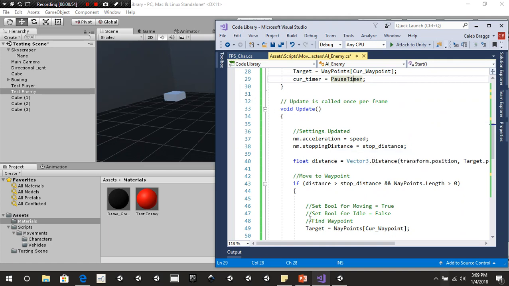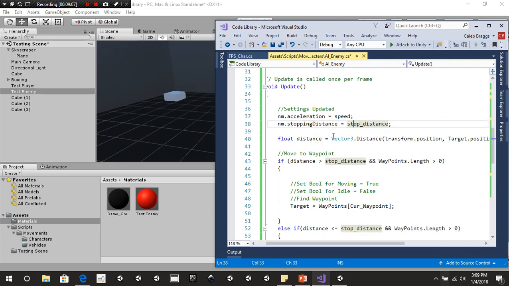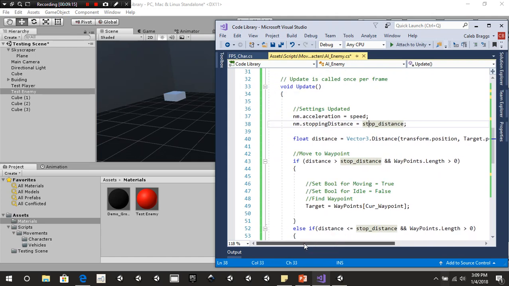All right, underneath the void Update function, we're going to grab our Nav Mesh Agent, and we're going to set its acceleration equal to speed. We're also going to be setting its stopping distance equal to stop distance. That way, when we adjust it inside the script, it adjusts it inside the Nav Mesh Agent, so we're not doing two different variables at the same time.